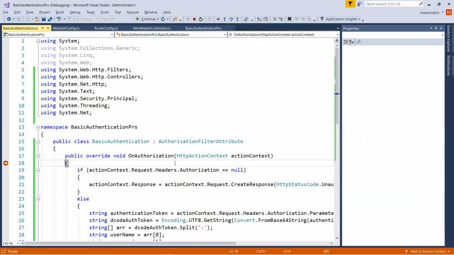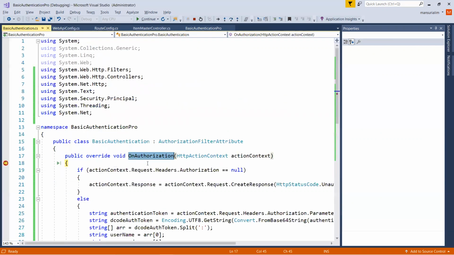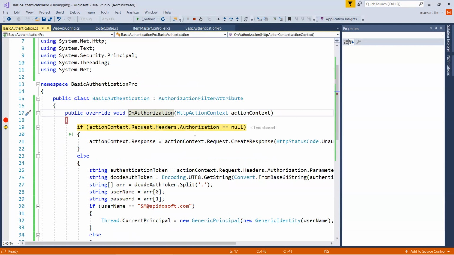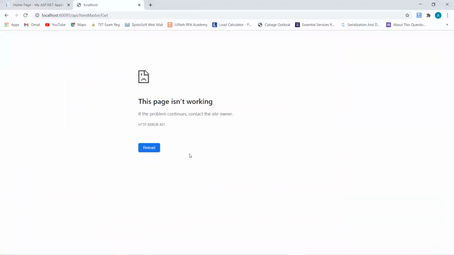So you can see that we have called that API get, and it went to the on authorization method first before calling our method, right? So it will go here, and in context we will have all the details which we sent from the browser, right? So here it will check whether the authorization header has some value or not. We have passed nothing in the authorization header, so it has no value. So it will go inside here, and it will unauthorize our request. So let's see if it is unauthorized or not.